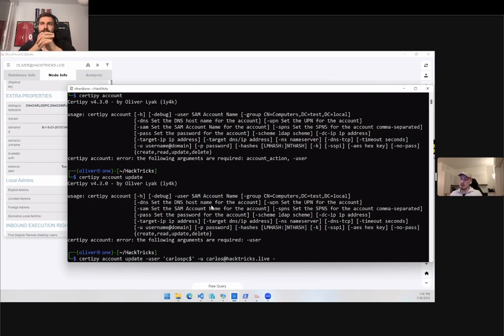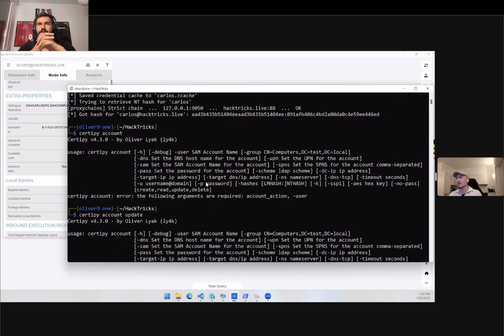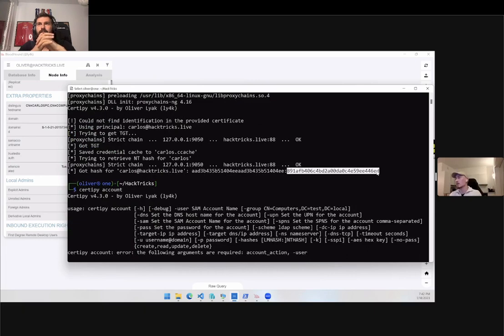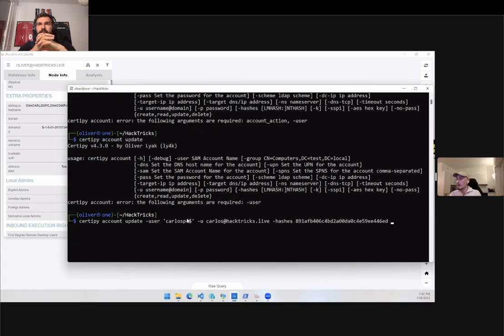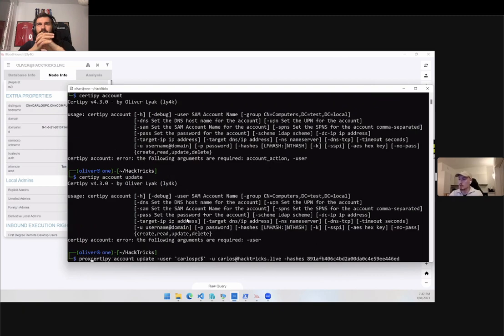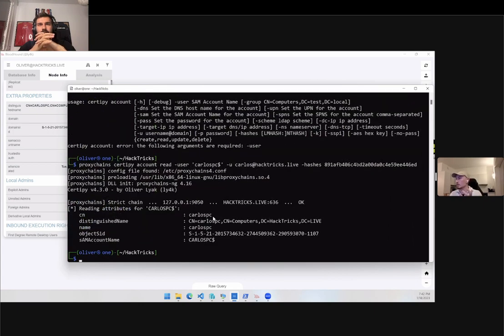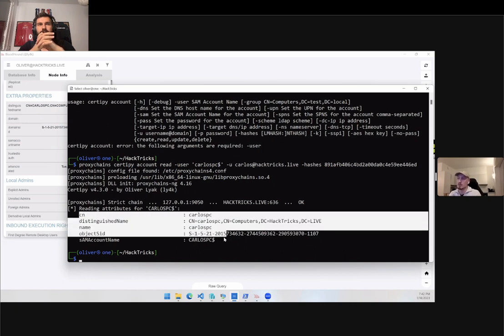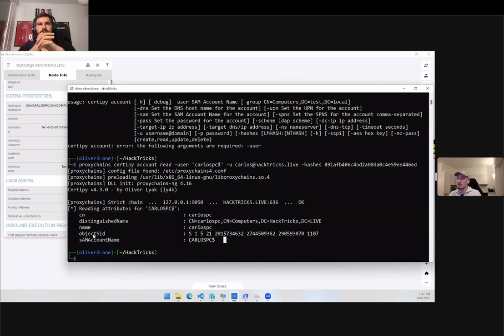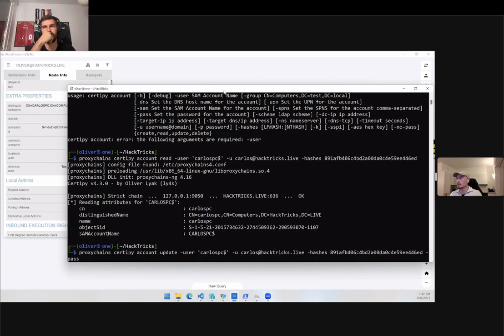And instead of specifying the password, we can specify the hash that we just got, the password hash, that one. Let's see if it will work. Maybe we should start by just reading the user. Okay, so we can now see that the credentials did work. We can see just some small things about Carlos, what is his ID and so on. But what we really want to do is update the password of Carlos PC.